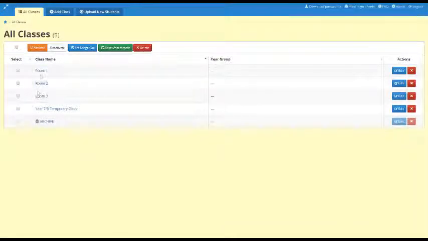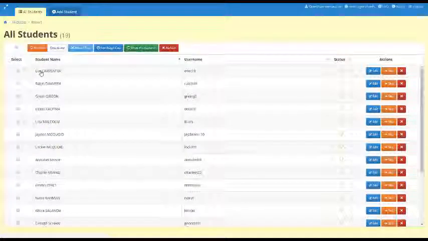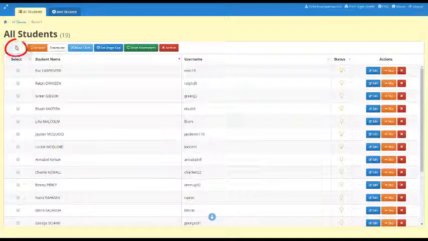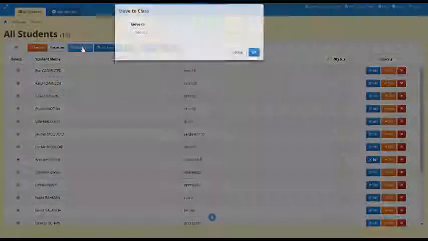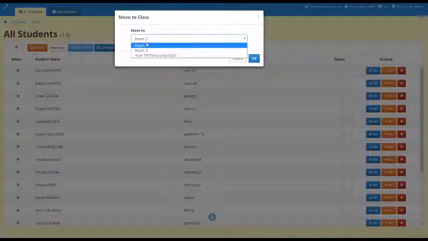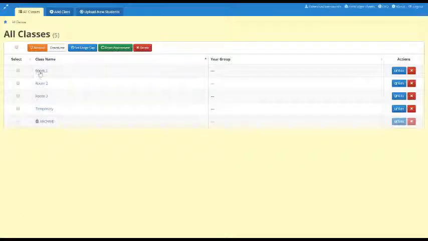To move students to the temporary class, click on the class name, select all students, then the Move Class icon, and select the temporary class you have created. Now update your class names.